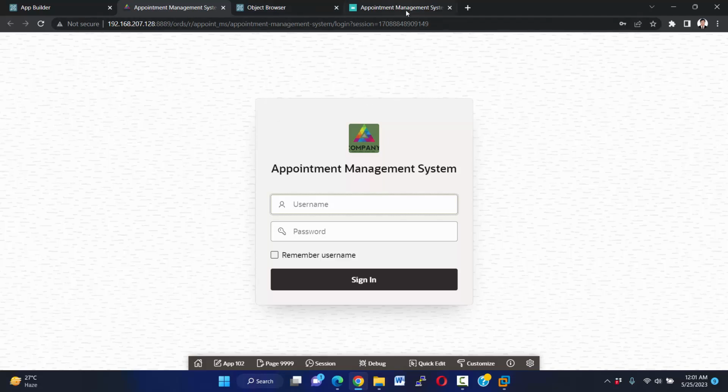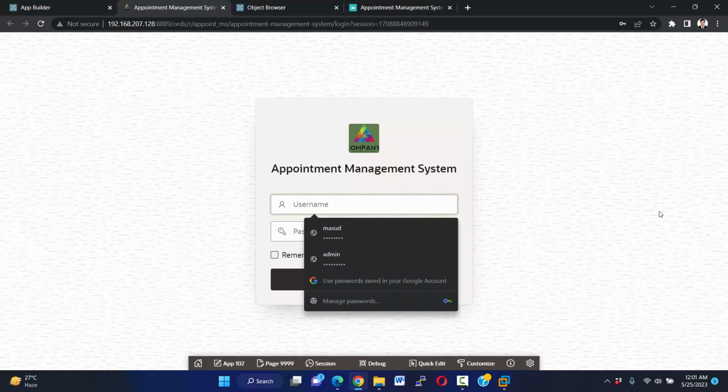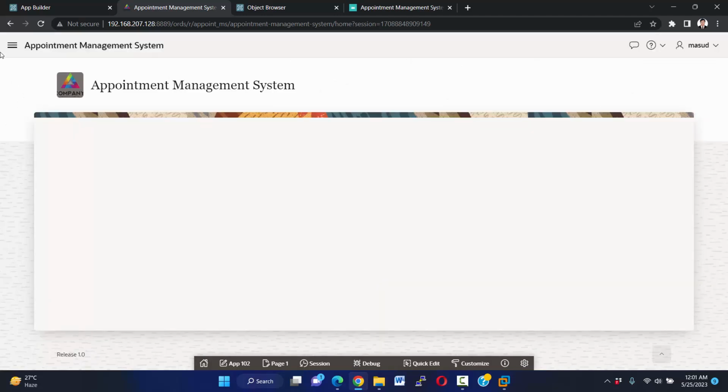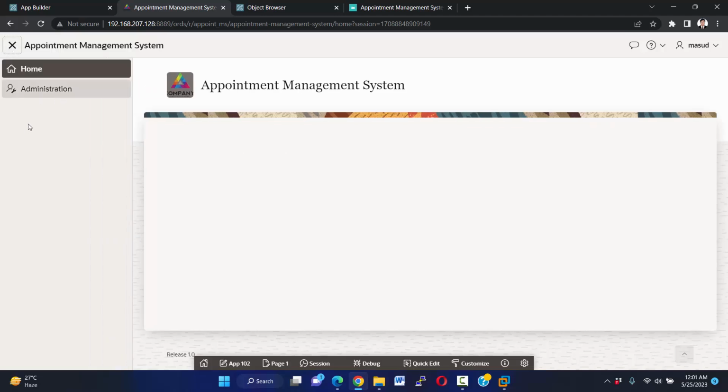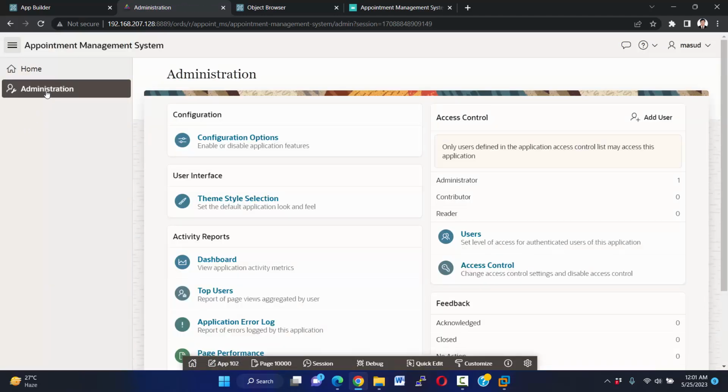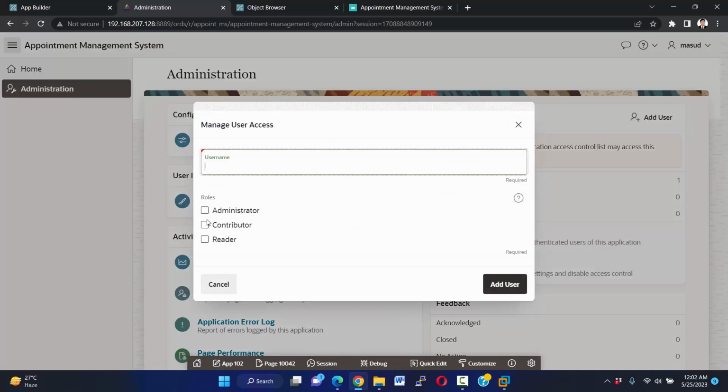Now I'm going to log in with my workspace username and password. Okay, fine. I'm going to click on administration, click on add user. Here you see only username and role. I want to add other information, so click on page.